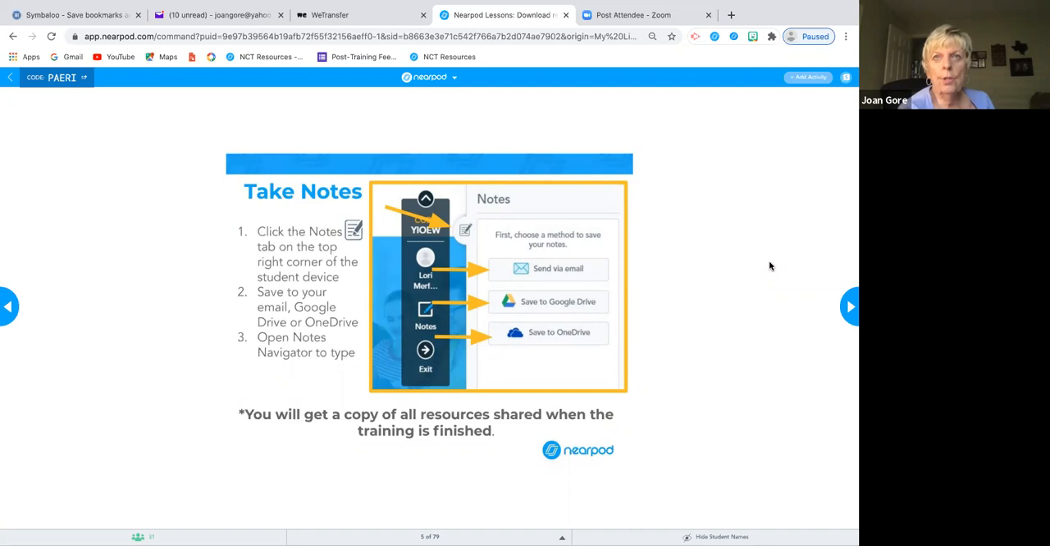Especially with you teaching high school, you want to tell your students to do this every time, because they can take additional notes, and at the end of your lesson they will get that lesson sent to their email, or if they set it up in Google Drive, or if they save it to OneDrive. I, the teacher, will not see their notes. It goes strictly to them.